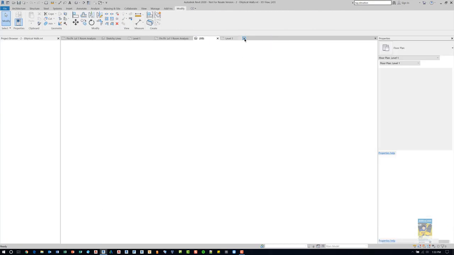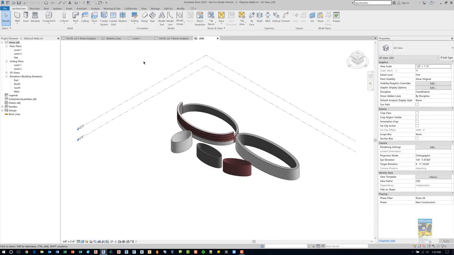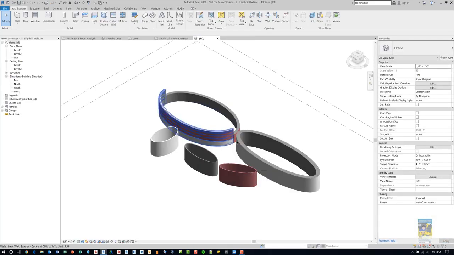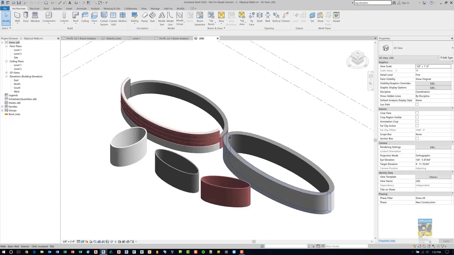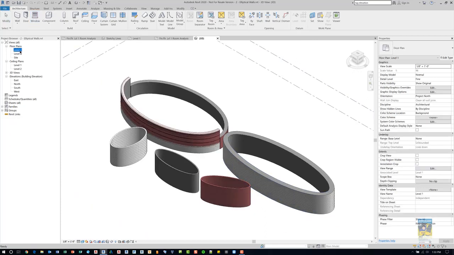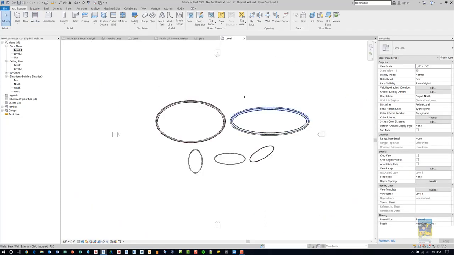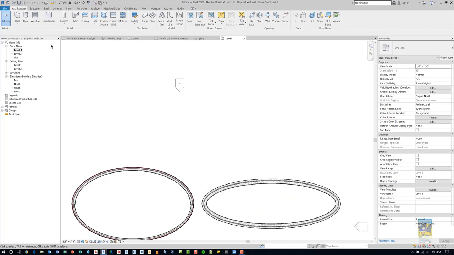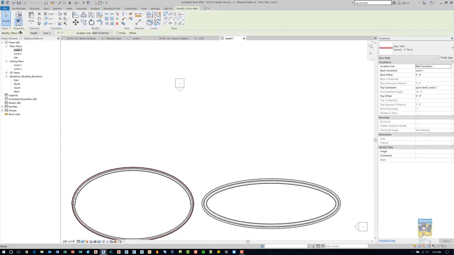Let me go ahead and close this file. The next new feature are elliptical walls. So I have some drawn here. And if we head over to a plan view, this is pretty straightforward. All you're really doing is starting the wall command, going into the contextual draw panel, and there's an ellipse command right here.